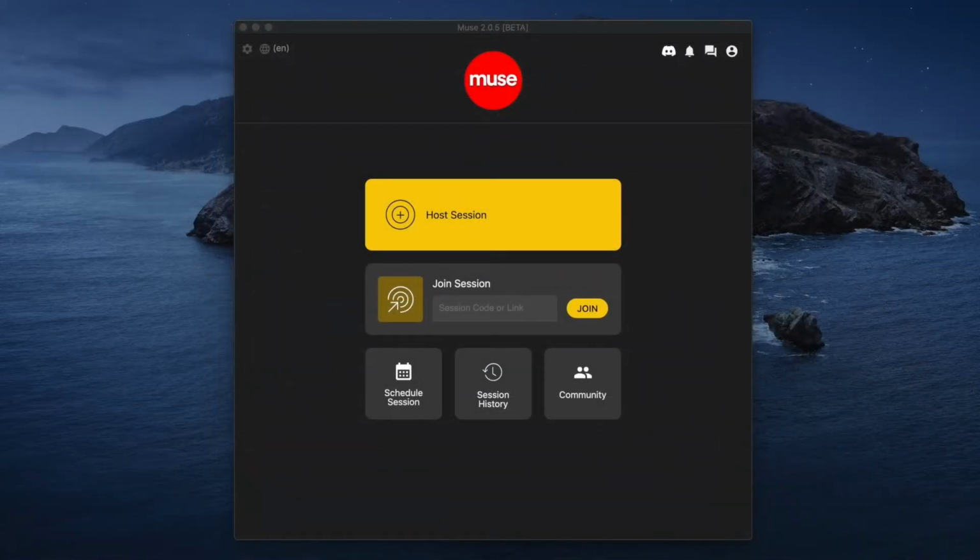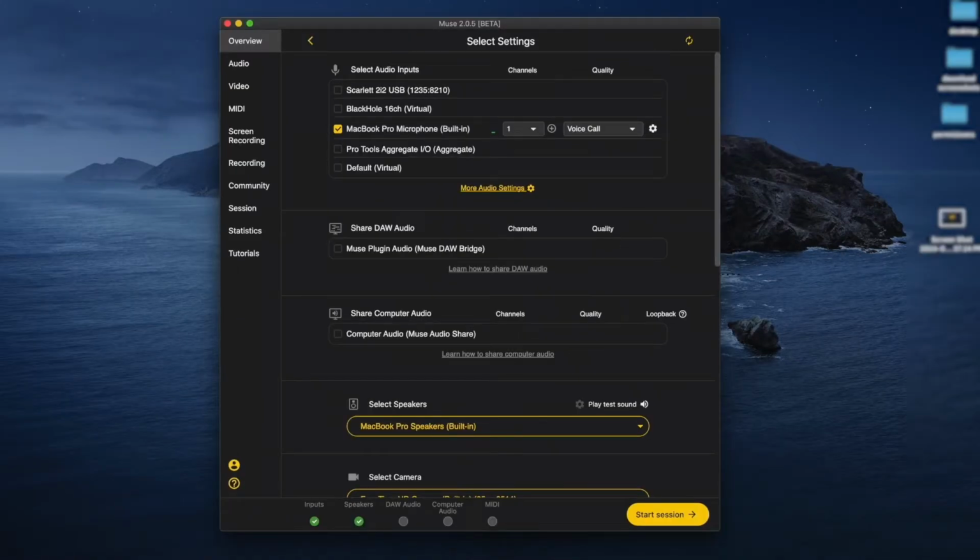Once you open the Muse app, you have the option to either host or join a session. To join a session, you need a link from the session host and a password if they have one. For the purposes of this tutorial, we'll host our own session. First, you'll see an overview settings page where you can change your audio, video, or other settings.